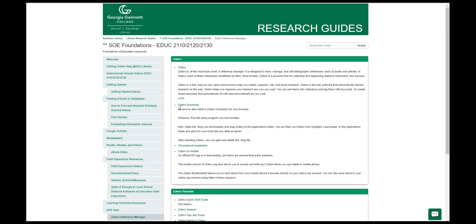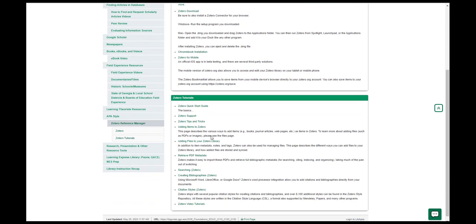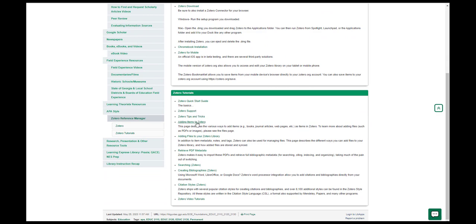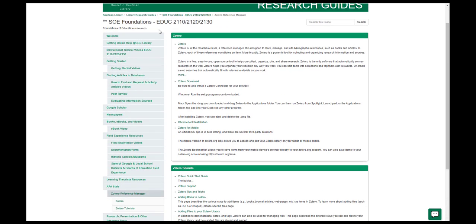Also, let me just show you, as you scroll down the page, there's instructions on how to download it for different types of devices, whether it's a Chromebook or for a mobile device. Also, there are tutorials as you scroll down the page. I'm going to demonstrate this, but there's other more in-depth tutorials that you can go in and look at here. So what you're going to do is click on Zotero.